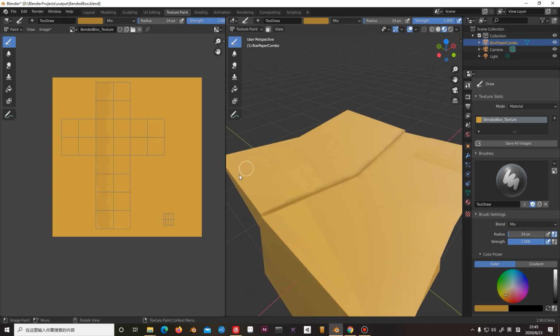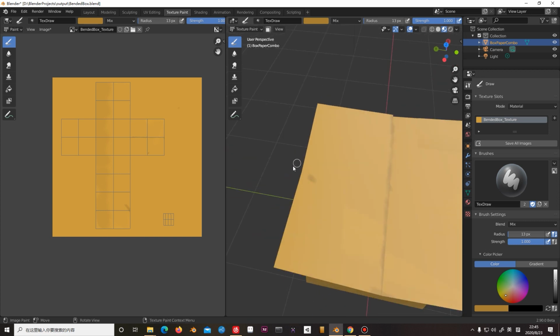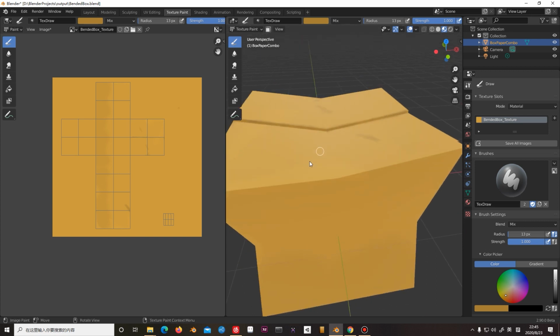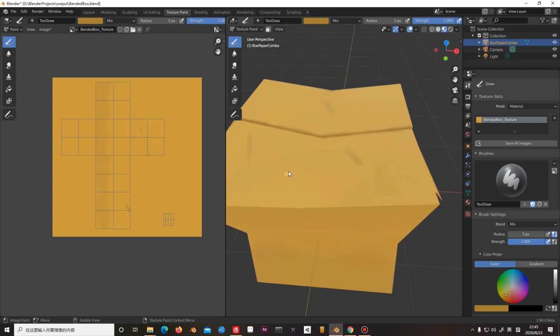Make a little bit of dirt. Just a little bit. Don't do too much. Make small. Yeah, this is enough. And then we want to make the paper.